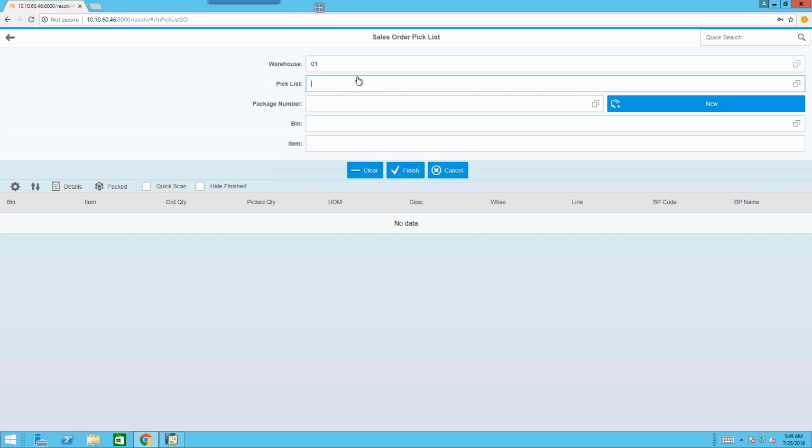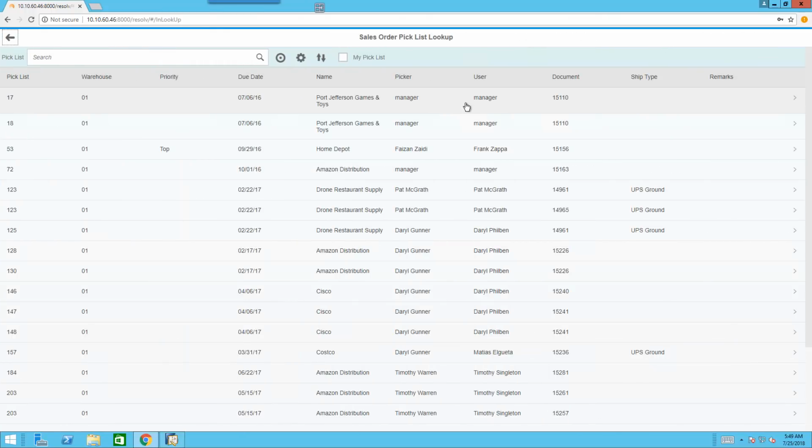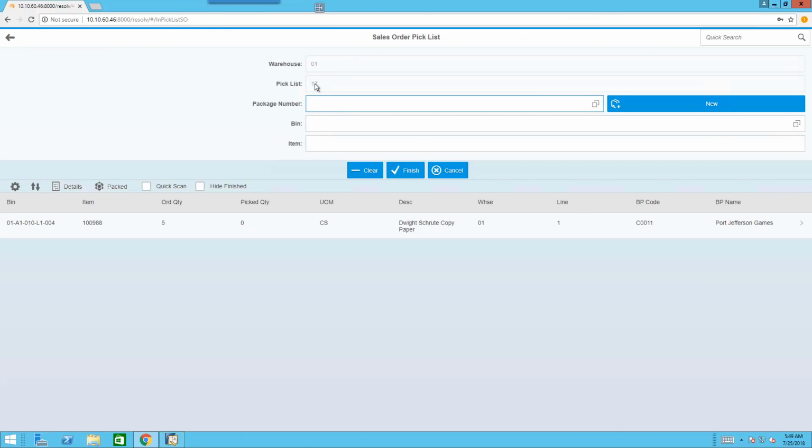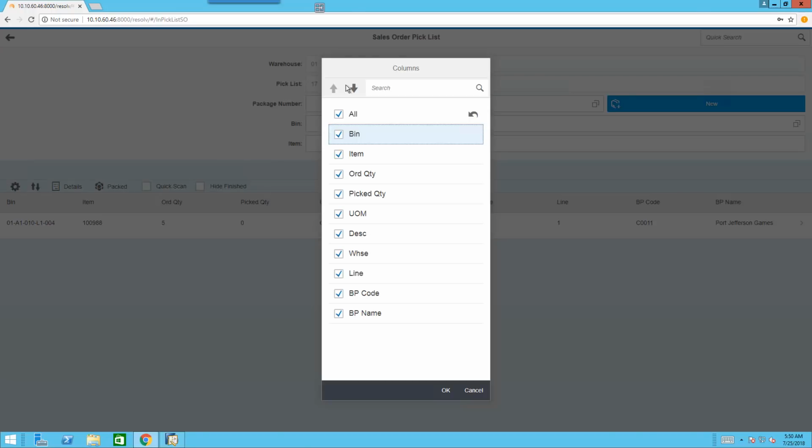Right, so here's my sales order pick list. I can come in here and choose the pick list that I want to work with. So here's one of my pick lists. I've selected my pick list, and now here are the details of what I have to pick. I can narrow it down. I've got the ability to set my settings in here, and I can say, you know what, I just want to see the bin, the item, the order quantity, and the pick quantity. I don't care about some of these other things because I already know this information. So I just want to keep the screen simple.